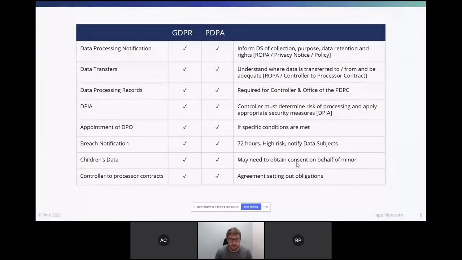Data processing records, so this is your record of processing. The first thing you do is not only required for you as a controller to evidence your compliance, it's also required for the Office of the PDPC. And in some countries, each year, the school actually has to provide the PDPC equivalent with their record of processing to demonstrate that they are compliant. Now, I've not seen anything about that in Thailand, but that's something that they could enforce.